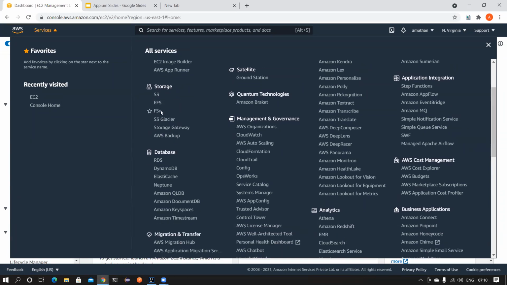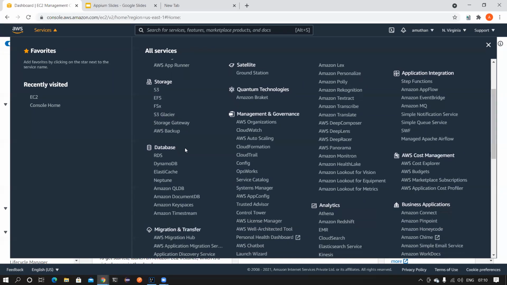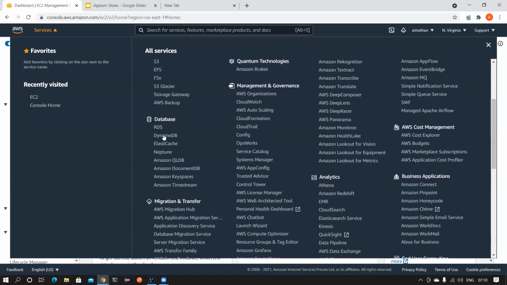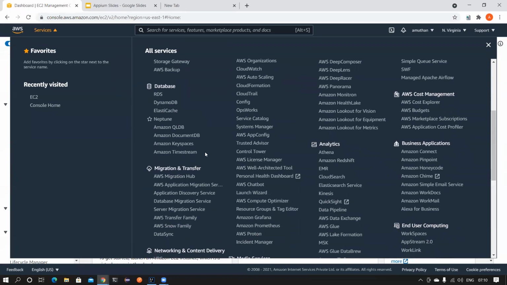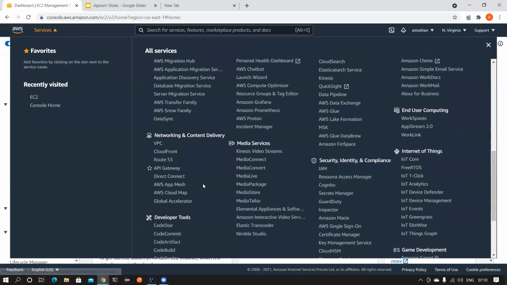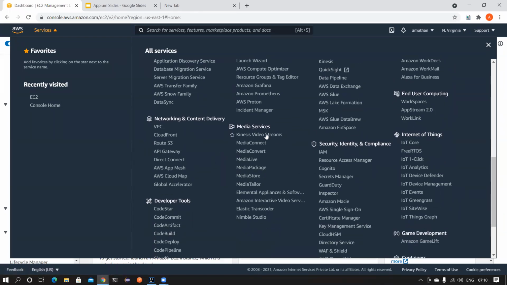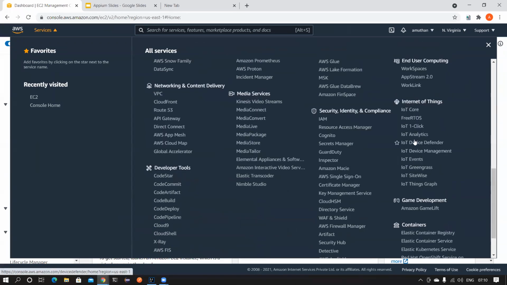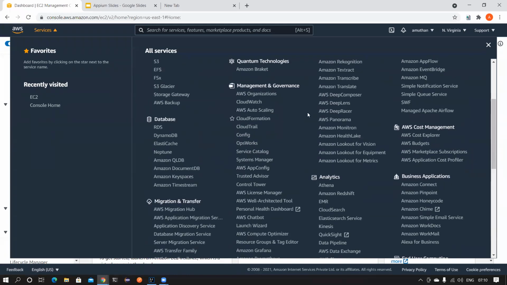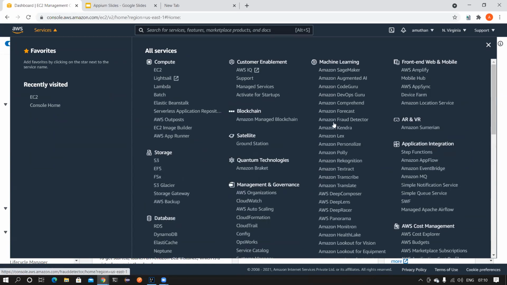S3 Glacier is your premium option. There are a lot of things. If you want to work with databases, you can use RDS, or you can also use DynamoDB. If you want, you can also have an Elasticsearch cluster. Kinesis is for video streaming. You have AWS Glue. These are all things that are pretty much used. If you want to work with IoT, you can have that ready in a few minutes. There is CloudWatch for managing your AWS resources. You can go and explore all of them. They have pretty good documentation. But in our case, we're going to use EC2.